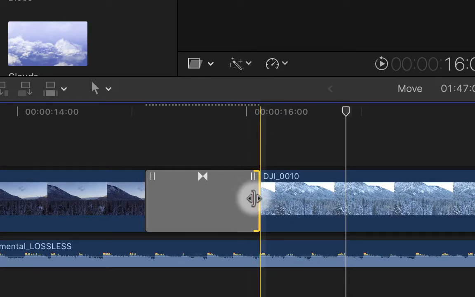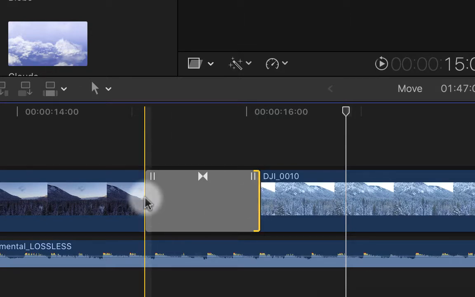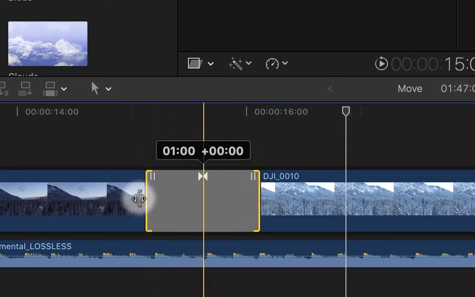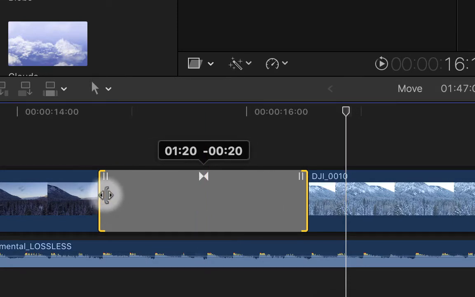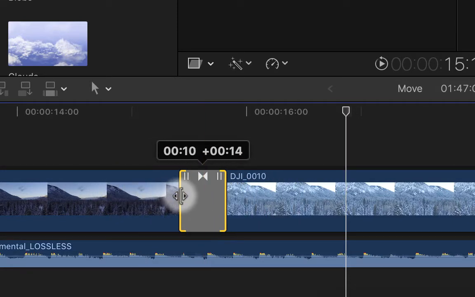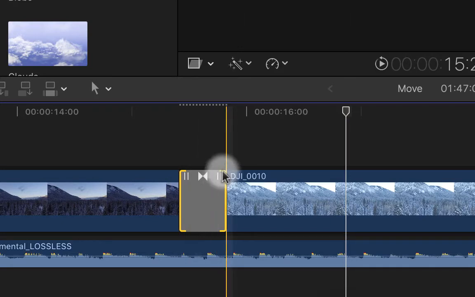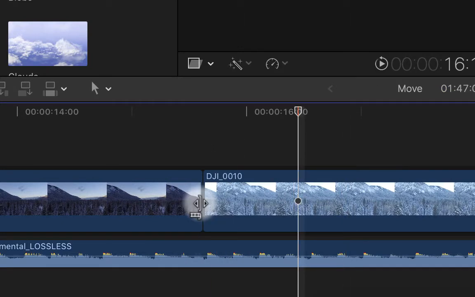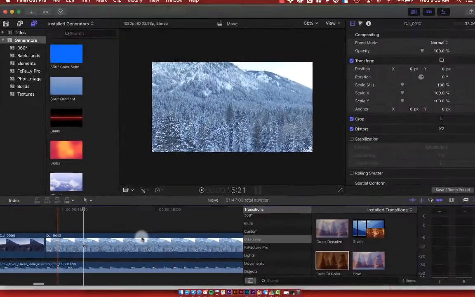Obviously, if I wanted to lengthen out or shorten the transition, then all I would have to do is click on the edge of the transition here and then either drag it out to make it longer or drag it in to make it shorter. Okay. If I don't like the transition, then I can just select it and hit delete on my keyboard, and then it's like it was never there.